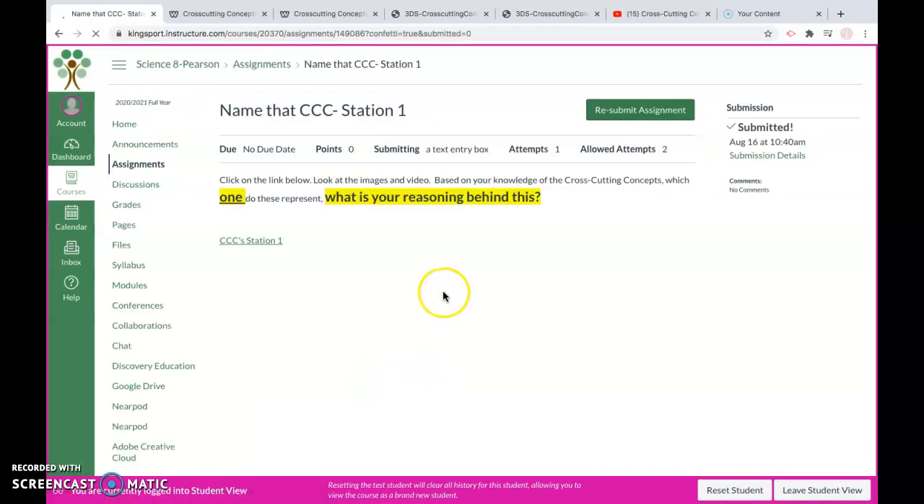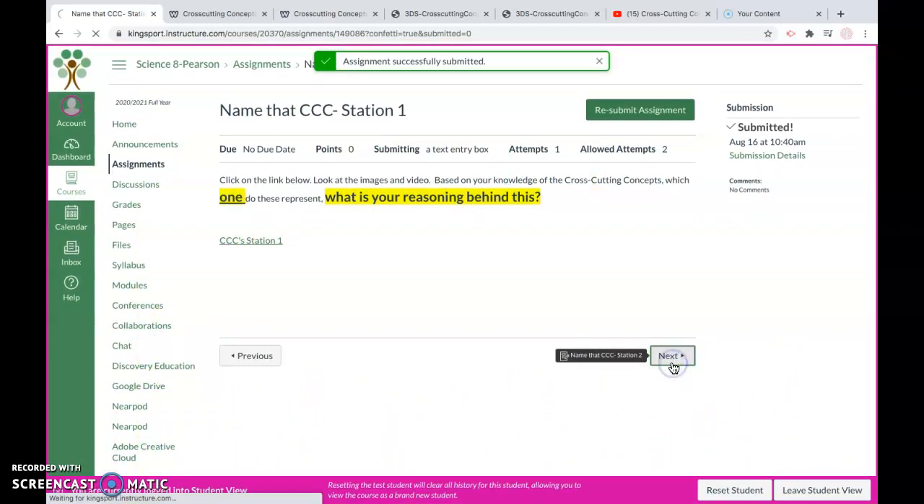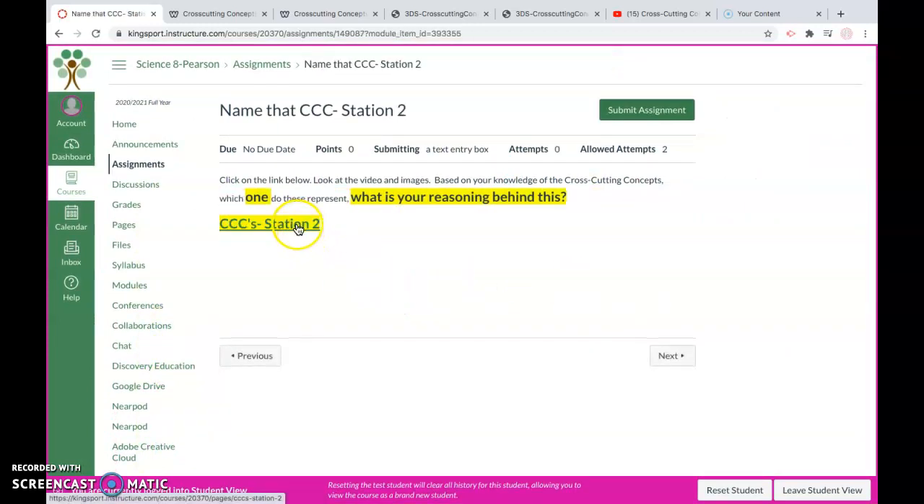You're going to do this for each station, okay? There are 7 stations. So when you come through, this is station number 2. You're going to click here and you're going to look at the pictures and you're going to see which cross-cutting concept do these represent. And you're going to submit each one. Make sure that you come up here to the green text box and that you submit your answer. You'll get the confetti and then it will show you over here that you've submitted. So those are the cross-cutting concepts.